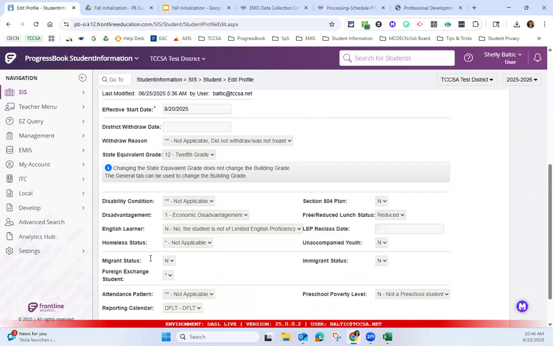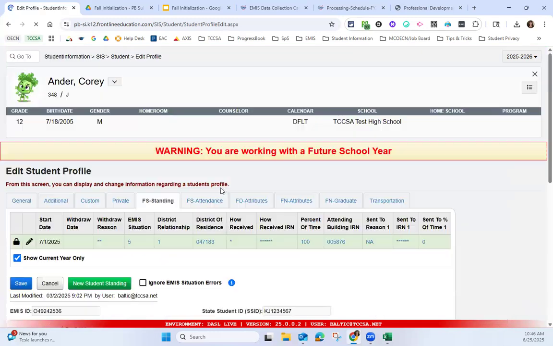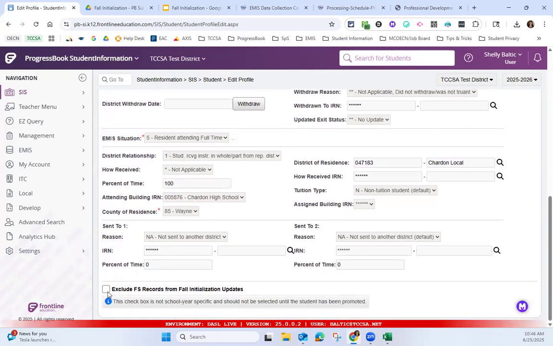Okay. If this is checked, so if I want to exclude my FS standing because I changed maybe his EMIS situation and his percents of time, I want this excluded. It's going to exclude everything on this tab. So it's not just going to exclude what you've changed, it excludes everything.